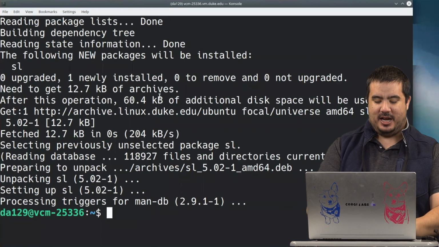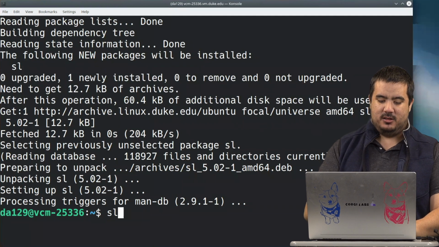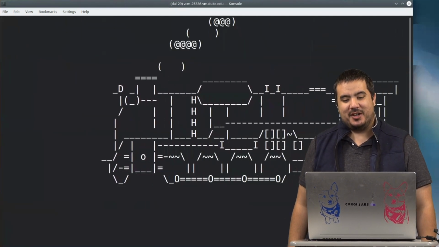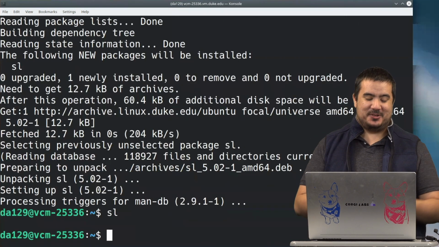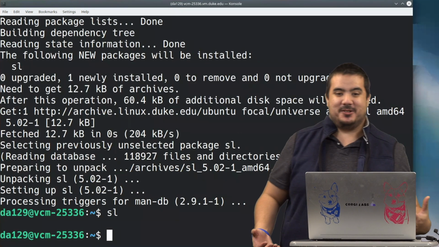So let's go ahead and run our command again, sl. And sure enough, there we get Steam Locomotive. That's all this thing is. It's just a package that's going to run a steam locomotive across your screen.